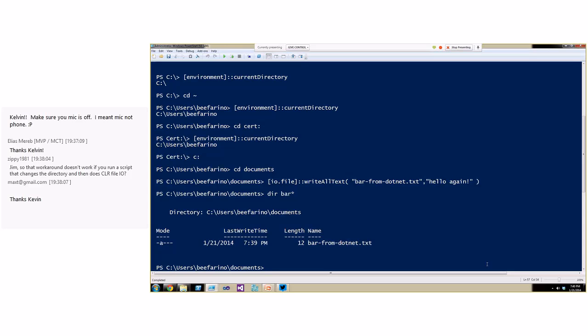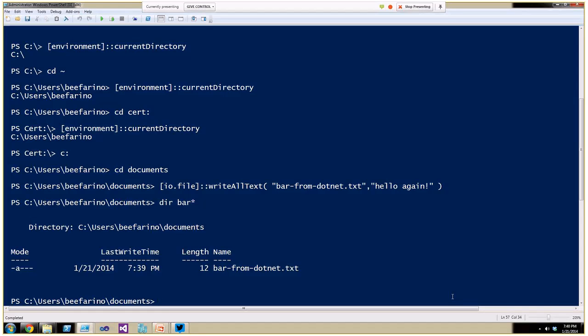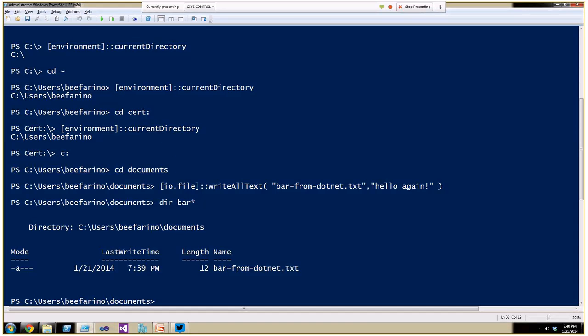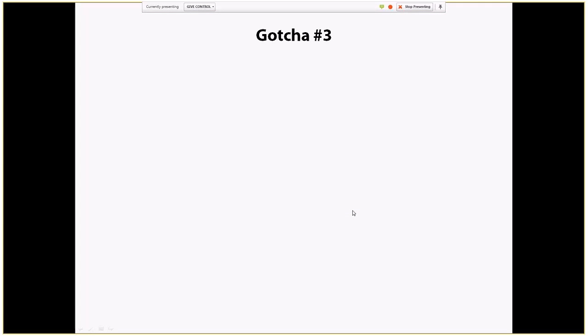So we have a question from Justin. Workaround doesn't work if you run a script that changes directory and then does CLR file IO. I'm not sure I follow, Justin. Can you elaborate a little bit while I set up the next demo? We're going to move on to gotcha number 3 in a second. If you guys have any questions about current location and current directory, please ask them now. All right, Justin is typing along, and I'm going to follow up with him later and move on to gotcha number 3.